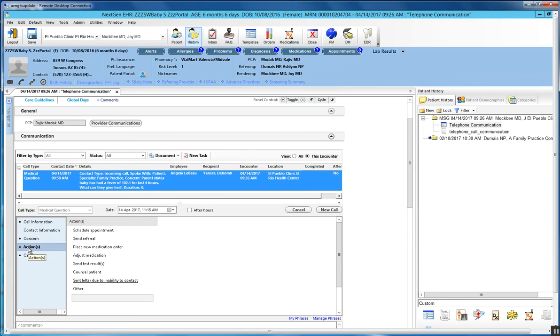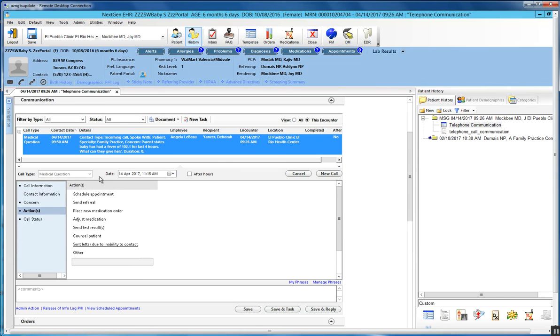Next, it defaults to the action selection on the left-hand side. Now, the action that I am going to take for this patient, baby has a fever, is call the patient and make an appointment for today. I can click on schedule appointment, but in this case, I'm going to click under other and input calling patient.